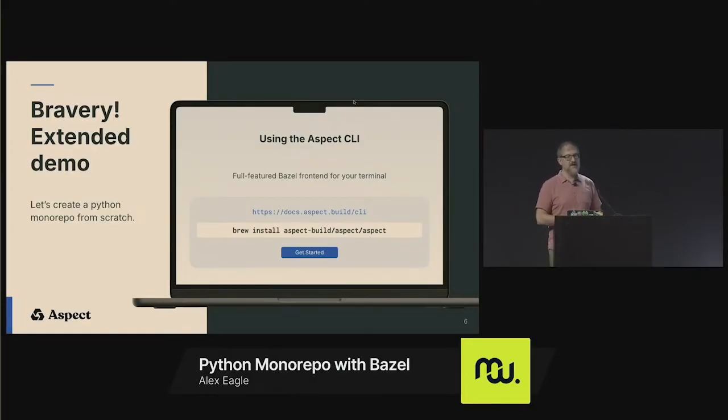OK? We're going to make a Python monorepo from scratch. I've got an empty terminal window. We're going to be in a temporary directory. There's nothing hidden up my sleeves. Also wearing short sleeves just to prove the point. And what we're going to build is a full-featured Bazel application that shows a bunch of properties.